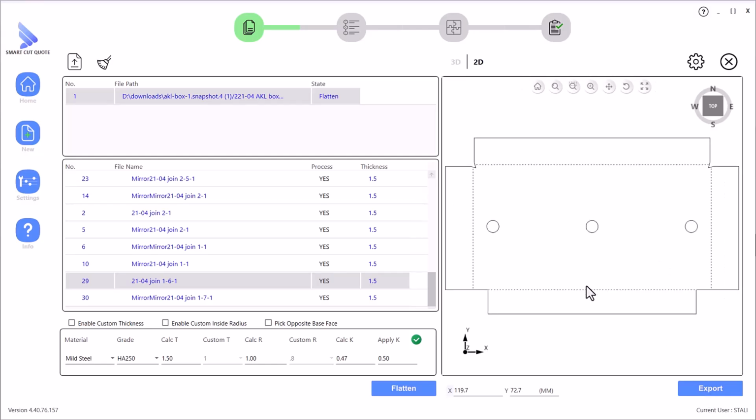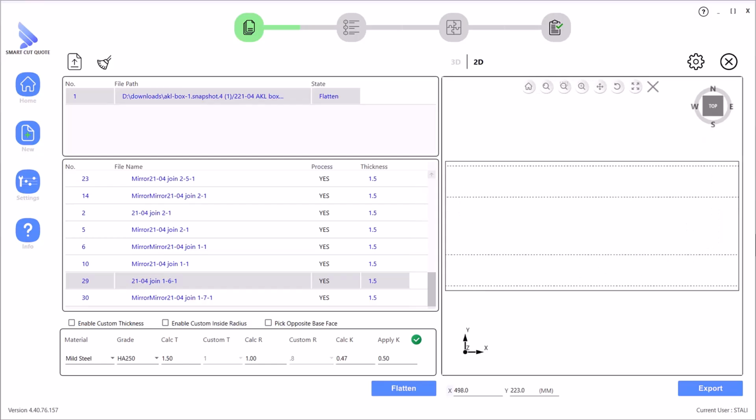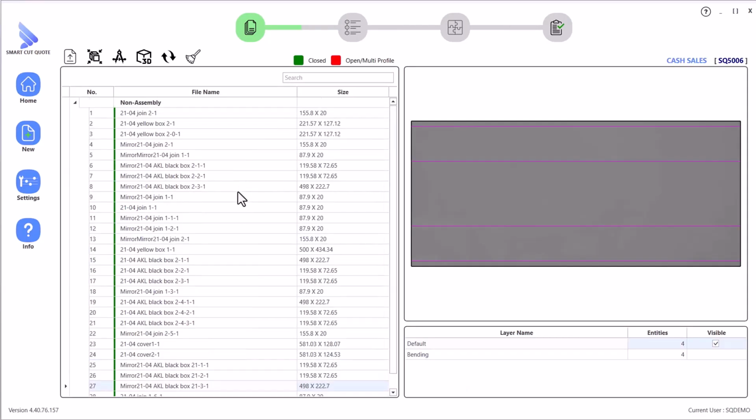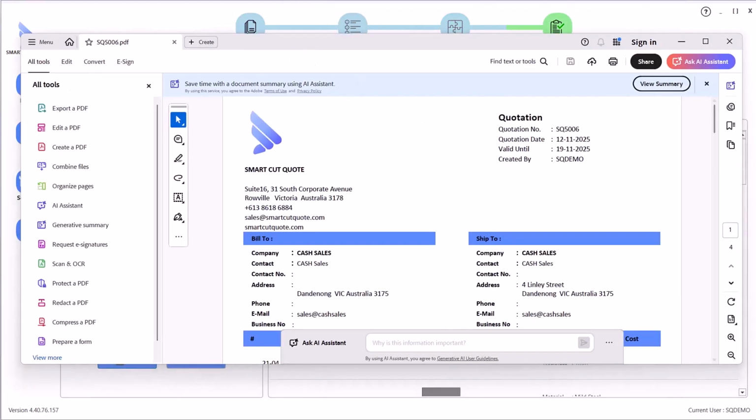Once all parts are processed, the advantage is clear. From the 3D model, the software automatically picks up the thickness and quantities from the assembly. You can then nest the parts and your quote is ready to send to your client as a PDF.